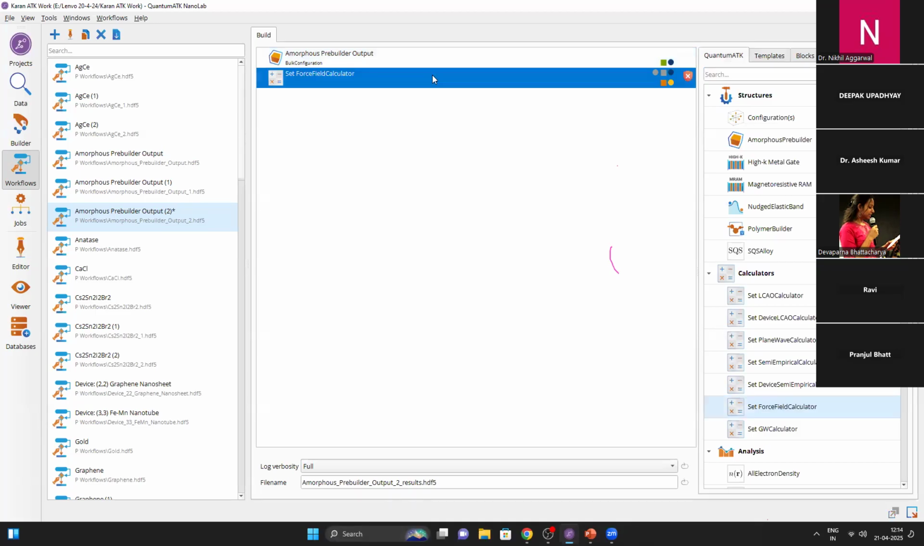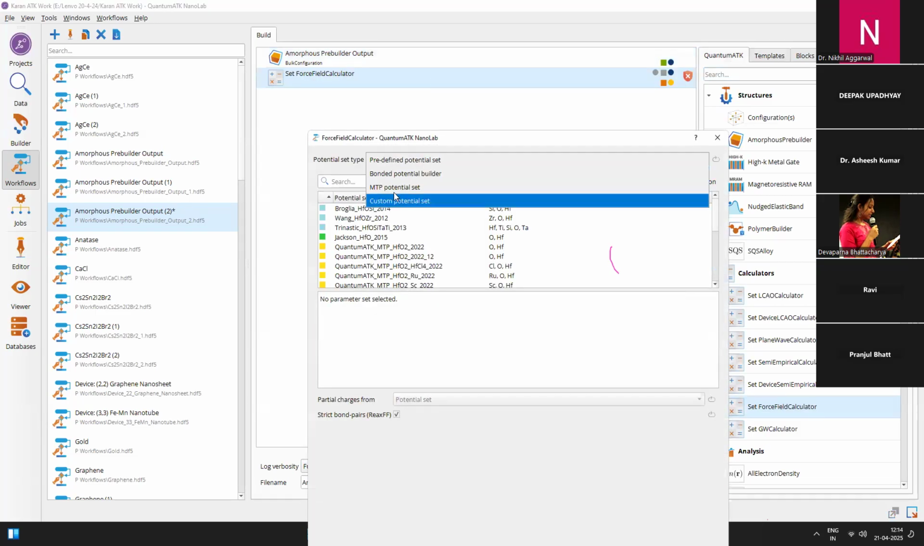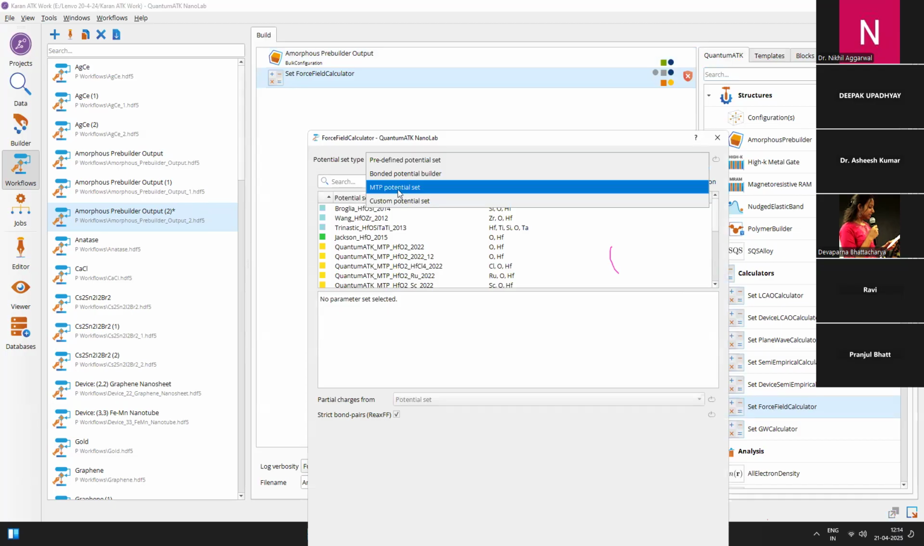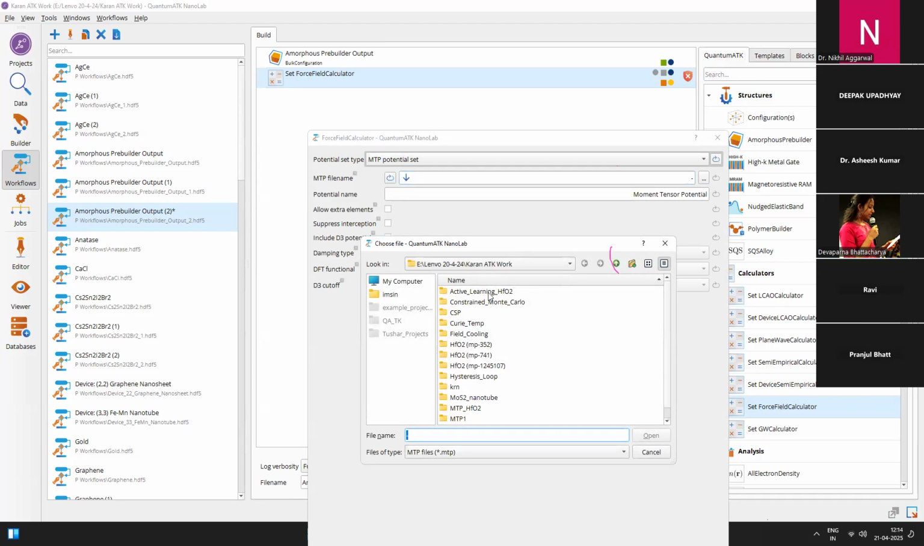Here it is. Now under this option, you can see this is the option to use that MTP data that we have generated using the machine learned force field. You can upload the file here. So let me check for the file. Yeah, so the base data is of 29 feet.